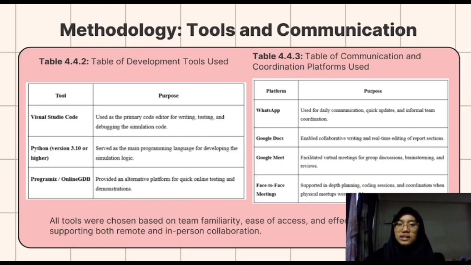As for the communication and coordination platforms used, the first platform that we used is WhatsApp for our daily communication. The second one is Google Docs for collaborative writing among team members. The third one is Google Meet for virtual meetings, and the last one is face-to-face meeting to ensure that we can have in-depth planning of our project. All of these tools were chosen based on our familiarity with the tools, the ease of access, and also the effectiveness in supporting both remote and in-person collaboration.